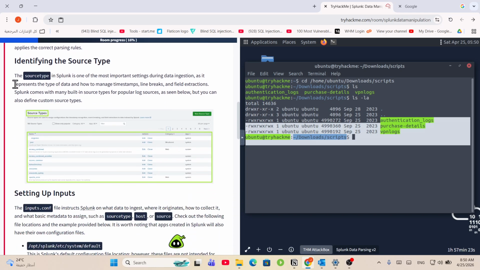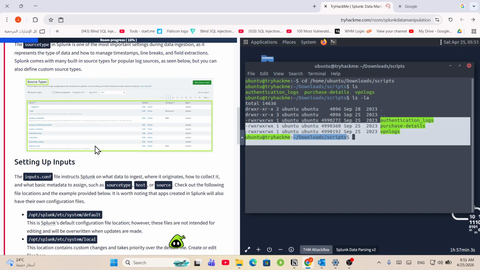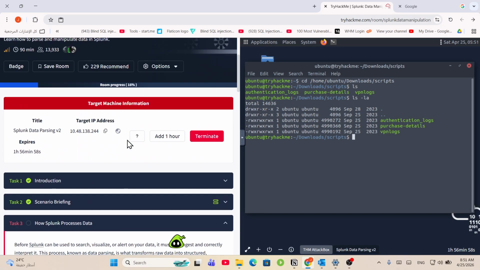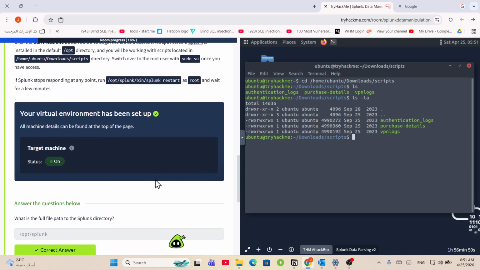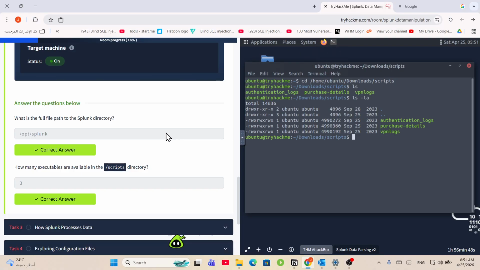So, identifying the source type. The source type in Splunk is one of the most important settings, and it represents the type of data, how to manage timestamps, line breaks, and fields. Splunk comes with many built-in source types that are popular. You can also define custom source types. So let me try to access the IP here. Let me try to access it.